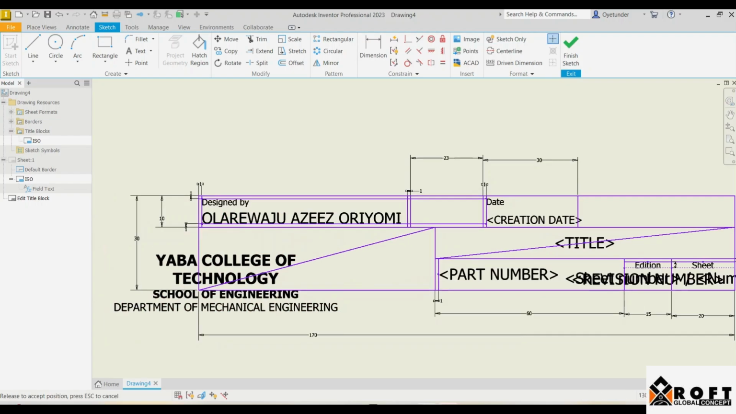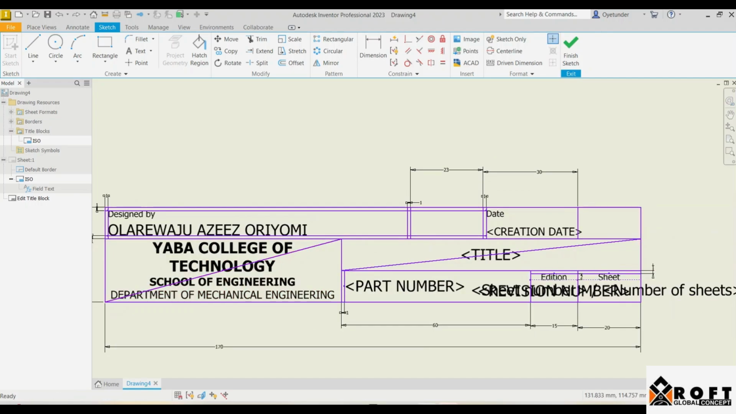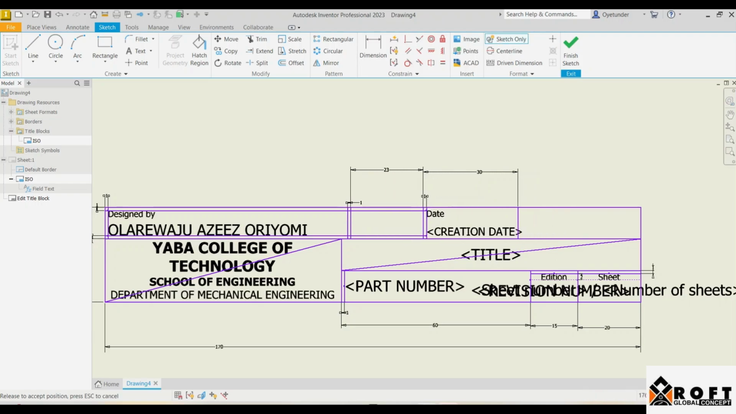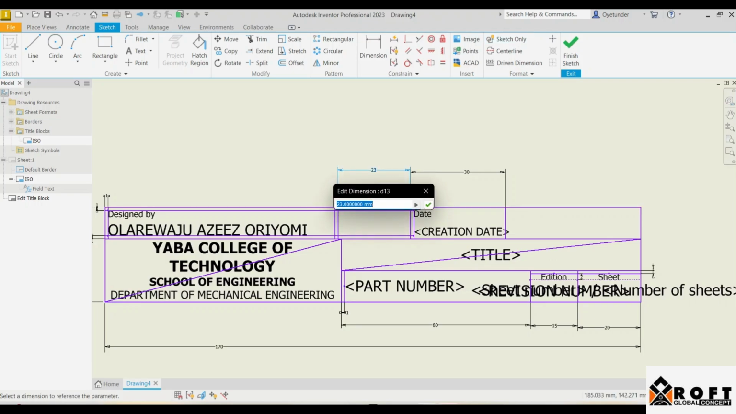So I have the name there. I can move this here and also increase the size of this. What's the size? Okay, increase it to 40.